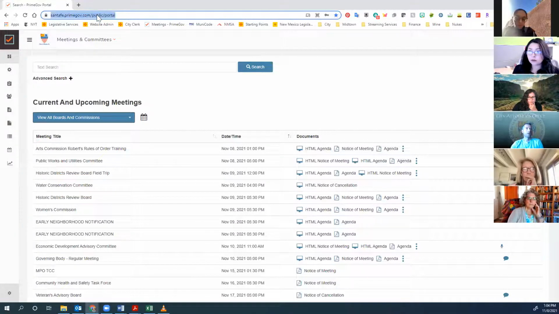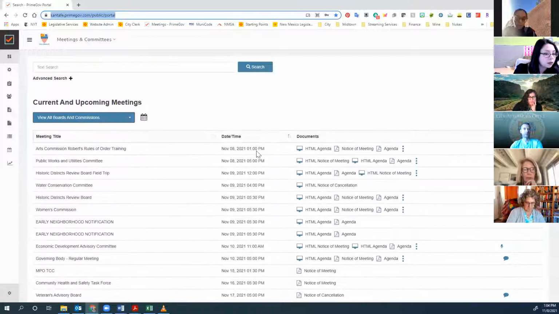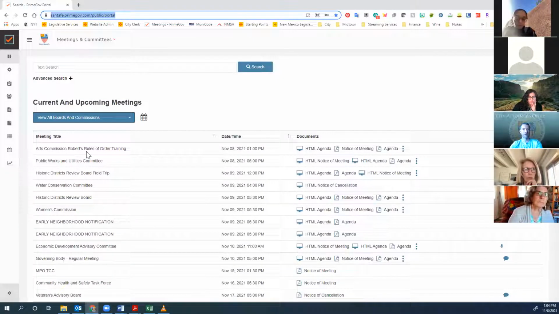The link, and maybe Armenia can send this out to everyone, is actually on the top of the agenda. It's this public portal, and this is where all of the meetings are located. You'll see right here the meeting that we're in currently. Since we don't have much of an agenda today, I won't use that as an example. I'll use Public Works as an example.